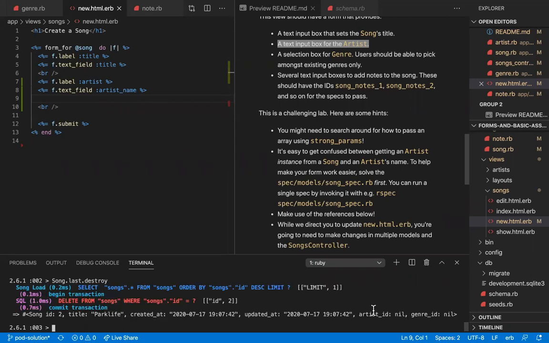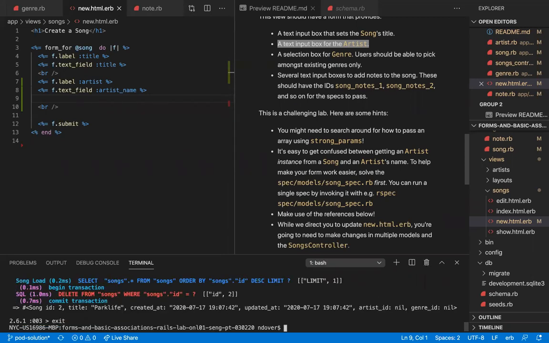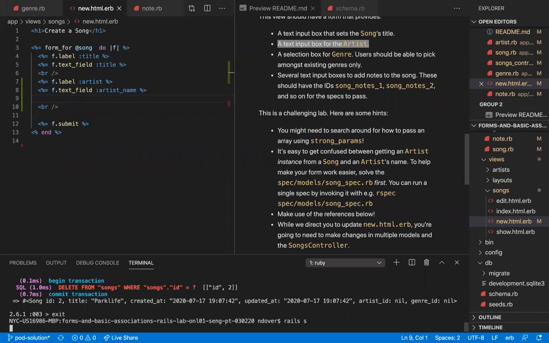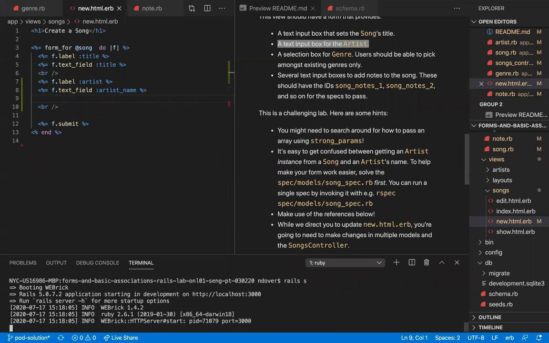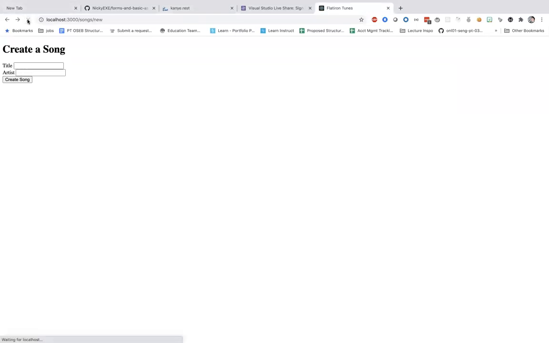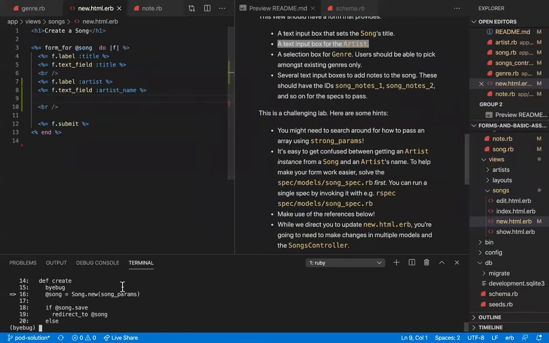Let's close terminal, exit, rails s. Awesome. Cool. Try this one more time. And there we go. Cool. Park Life by Blur. Hit this binding.pry. And with this new custom setter method, right?